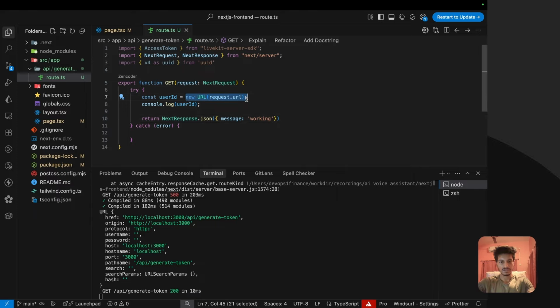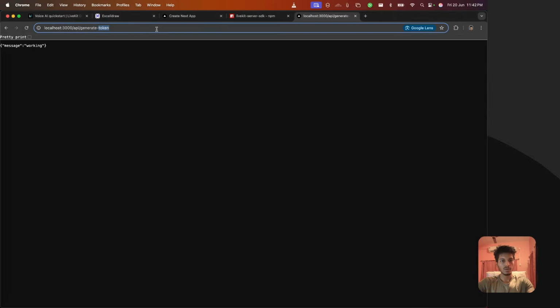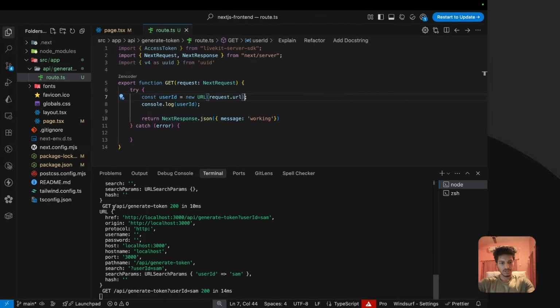Okay, we have only constructed the URL, right? So this is the constructed URL, and now what I'm going to do is attach this query param: userId equals Sam. Now we should get it here. Yes, we have got this userId equals Sam.